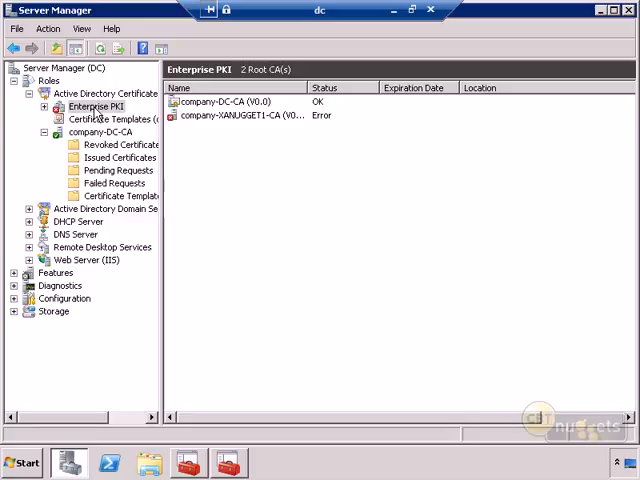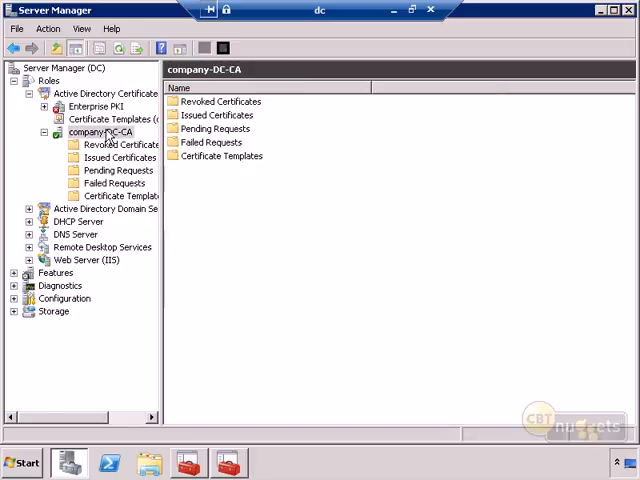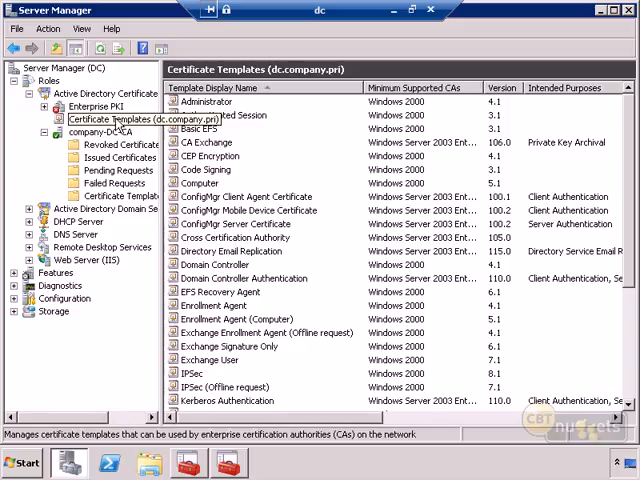Now here under Enterprise PKI, you can safely ignore that one, but I have a CA running here called company-DC. So it's a certificate authority that's running again in enterprise mode. It's an enterprise root, and as an enterprise root CA, it has the ability to create these custom certificate templates. So remember, the certificate is what exists on the device, the server and the client, and each of those certificates can come from one or more templates. Think of it like a Word document template. I can have a lot of different documents that come out of that Word document template.